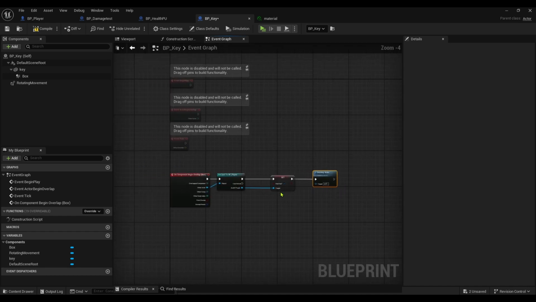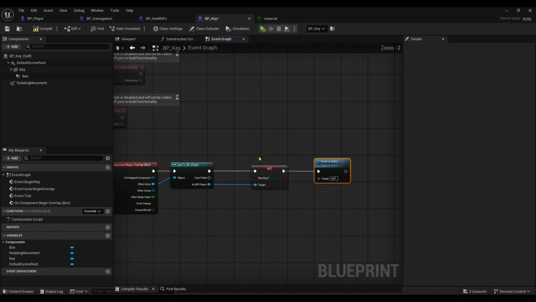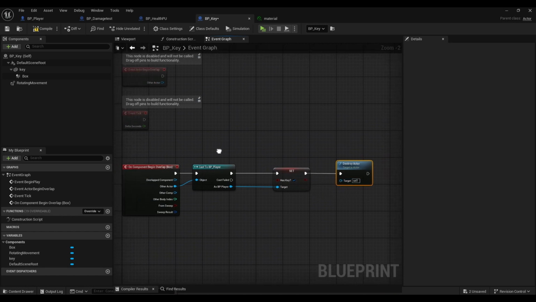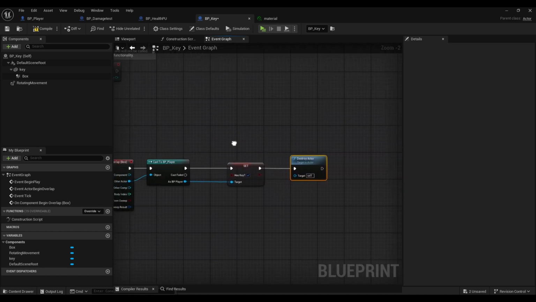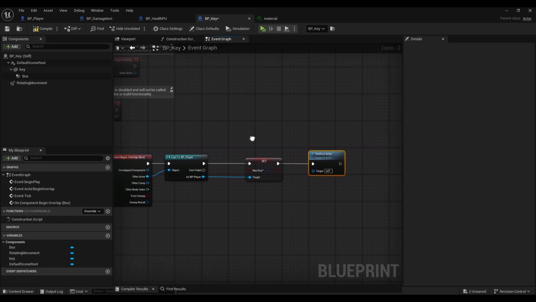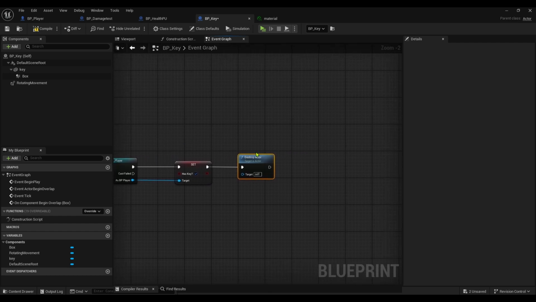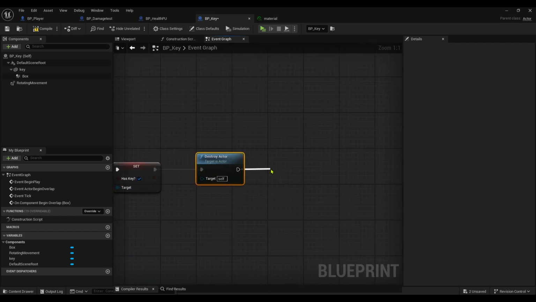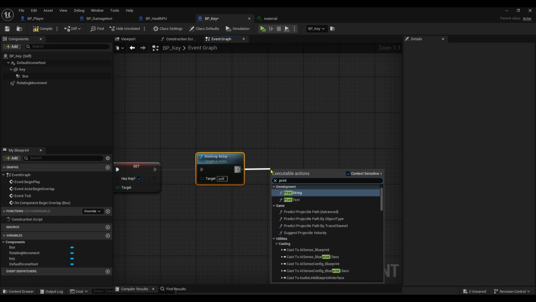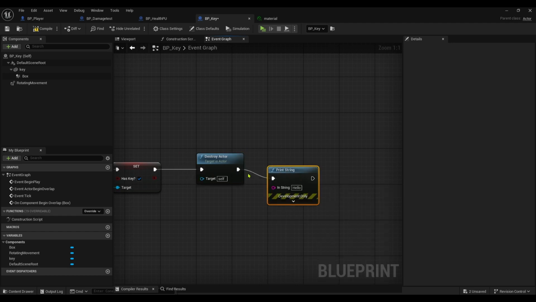Okay. Now I would also want to... because I want this course to be very quick, we won't really do widget blueprints a lot. Maybe, I don't know. I'm deciding yet. But I'll just put a print string in here for now, just to tell me that I have the key, okay? In here you could create a widget, but you have to create the widget first. But anyway, has key. Cool.